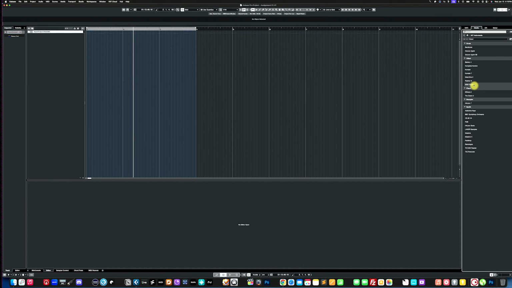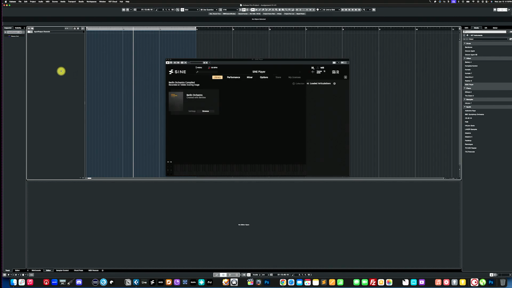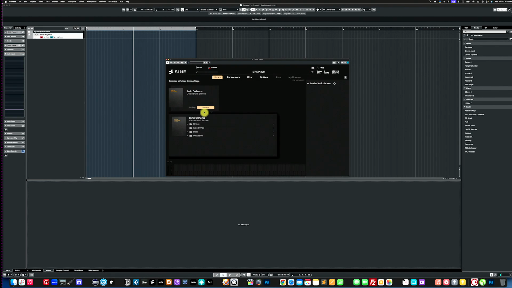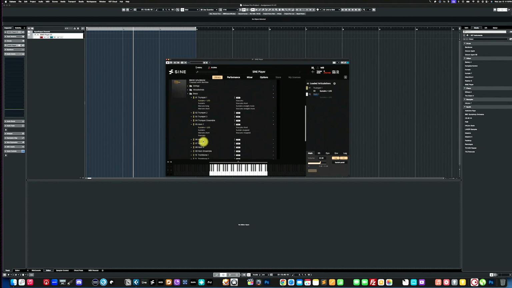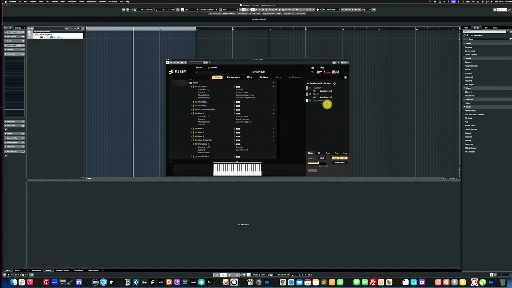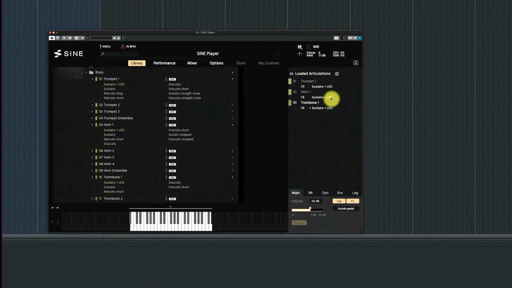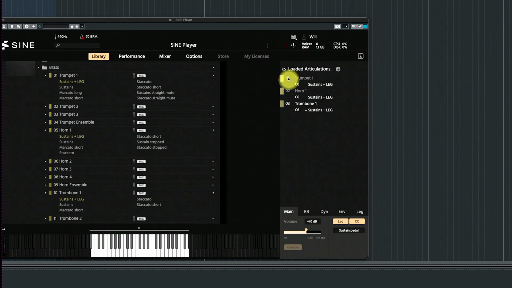Sorry, so I've got SINE Player over here. I'm just going to drag it into my track list and I get it over here. I'm going to add three instruments: just the sustain trumpet, the sustained horn, and then we'll do the same sustain trombone. So I have three here, and this is on MIDI channel 1, MIDI channel 2, MIDI channel 3.